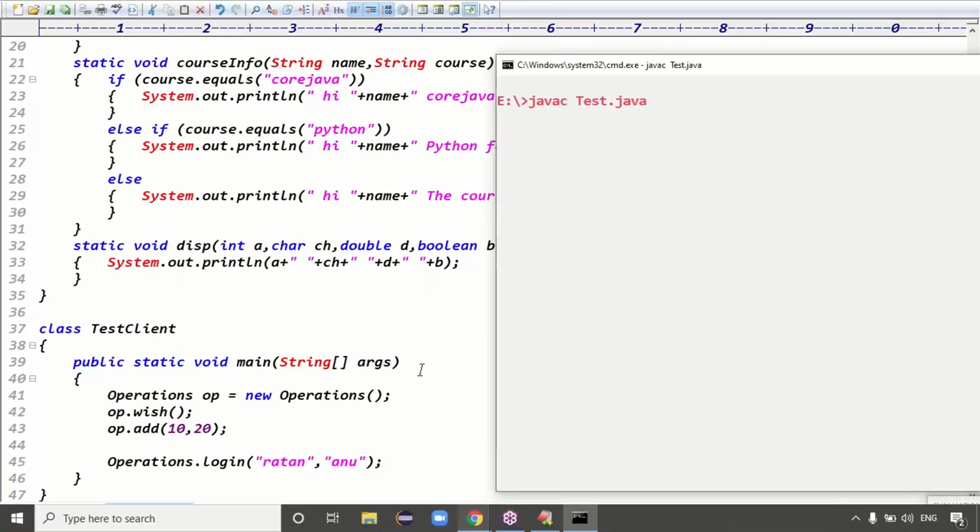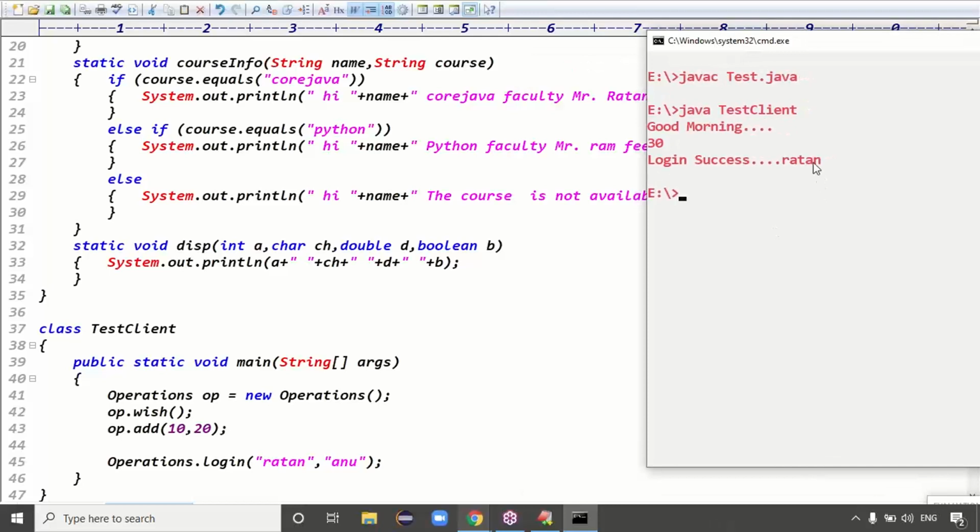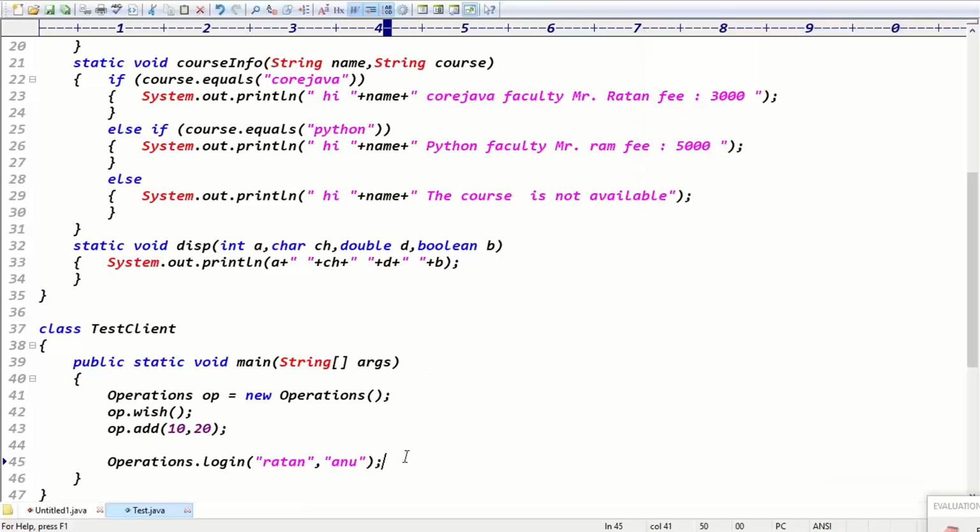The code is compiled fine here, and executed fine. See the message here, guys: login success and your name, right? Login success Ratan. Is it clear now? Good, guys. After that, which method do we have to call here? Operations dot, one more method. Which method is it? The courseInfo method, right?